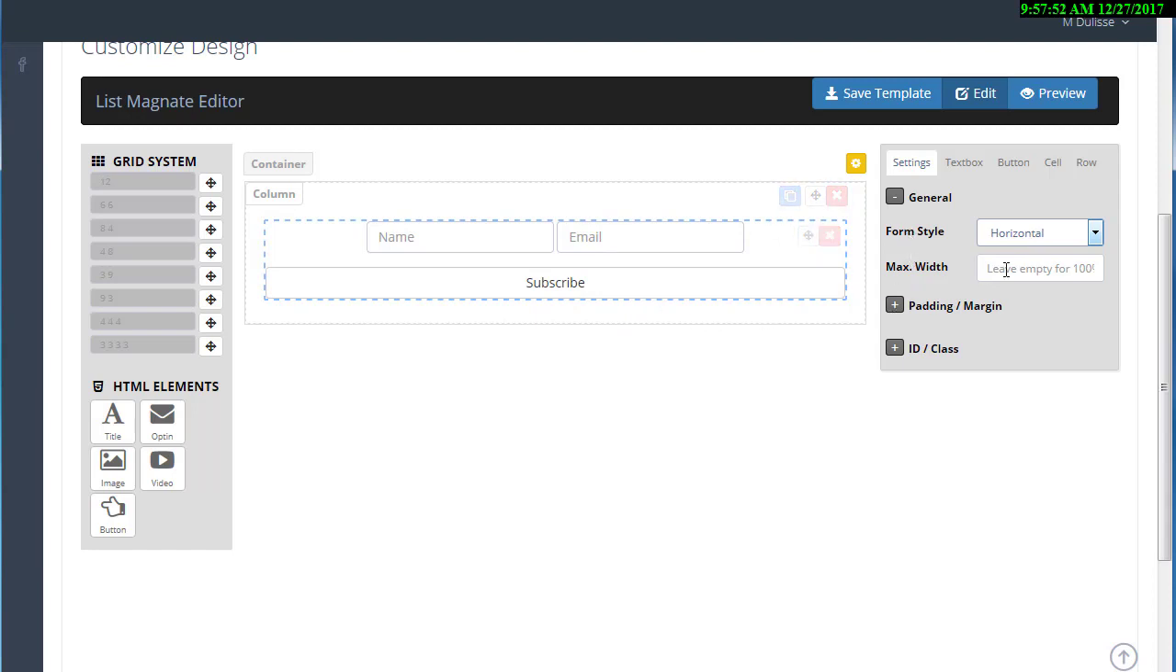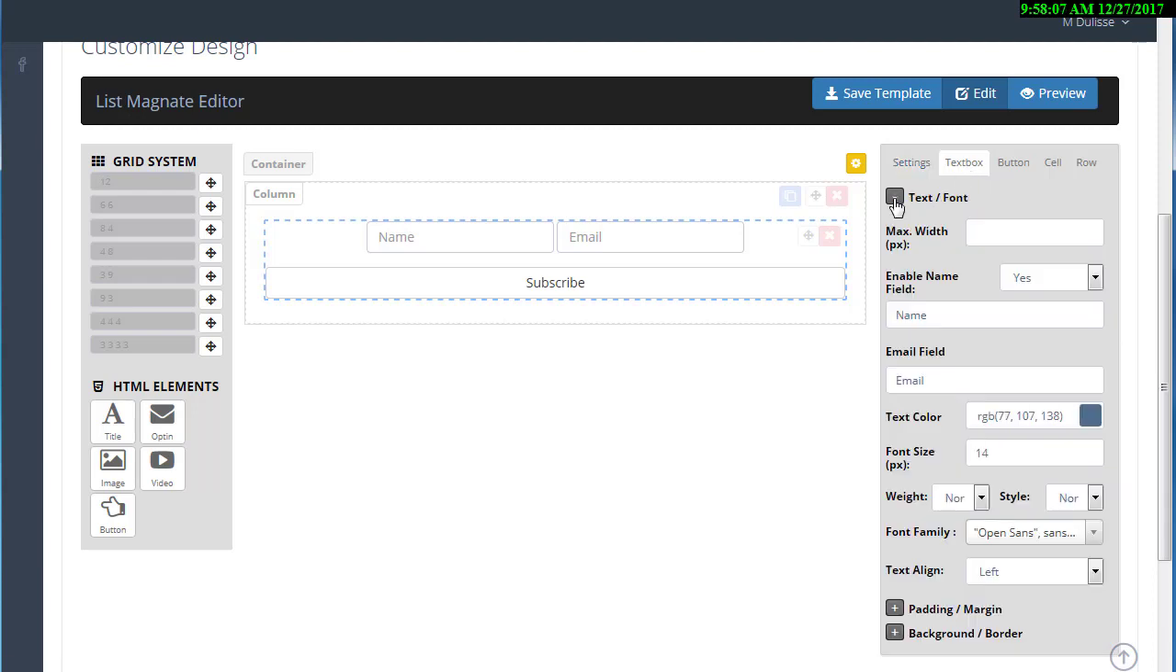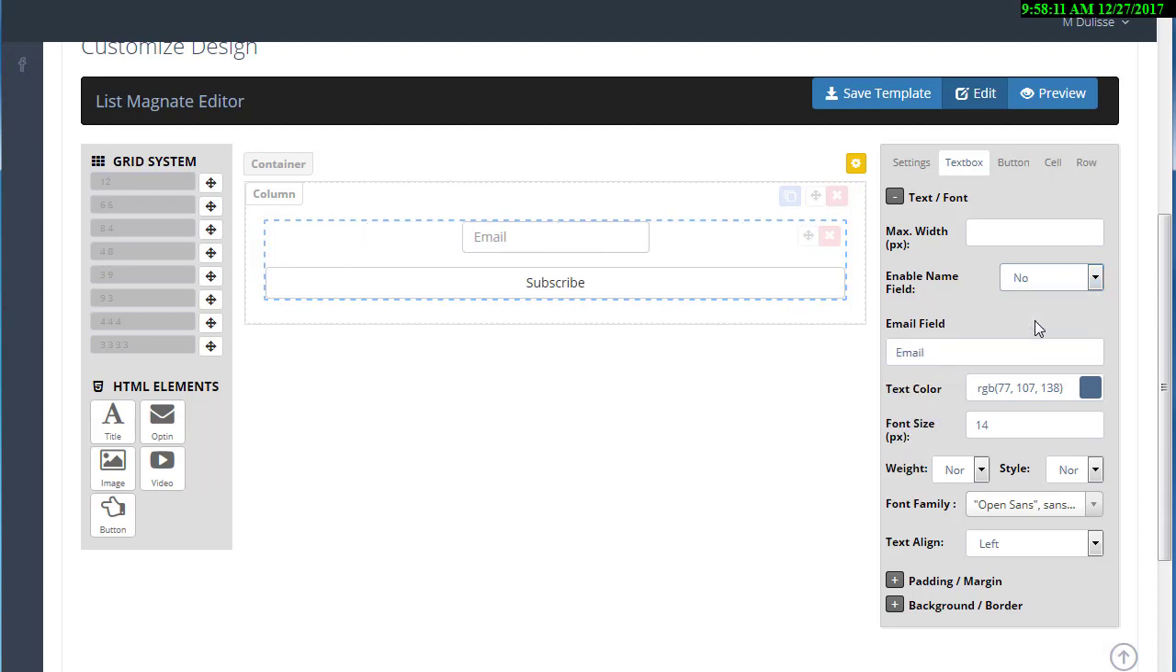And I can put the max width here. So I'm going to leave empty for 1000, and I'm going to put it at say 700. Okay, and from there I can adjust the padding as well later on. The text box, I'm going to change that. I'm going to have the email only, and max width is going to be say 5. And you can play around with these.